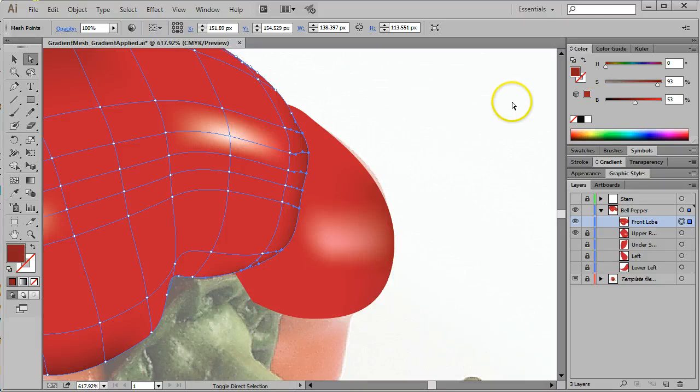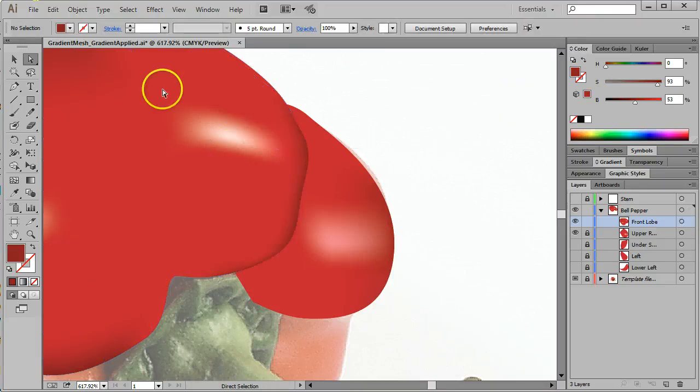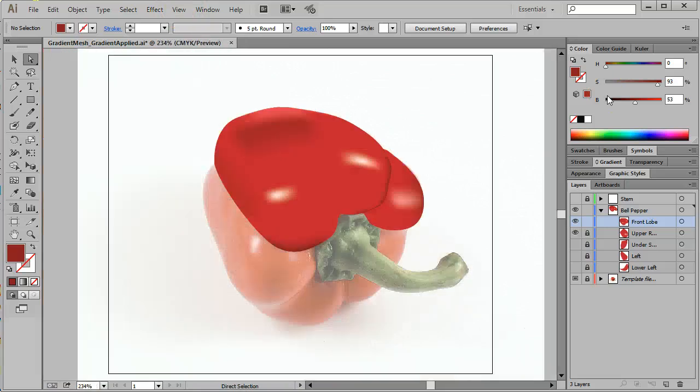And create some differentiation by darkening that edge. So now we're starting to have this full volumetric bell pepper shape. We'll continue that same process all the way around the bell pepper, and then in the next video we'll add the stem.